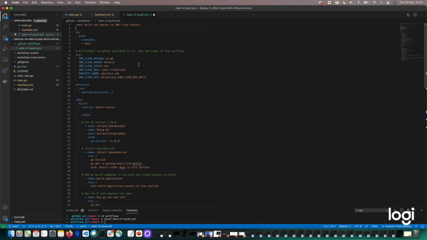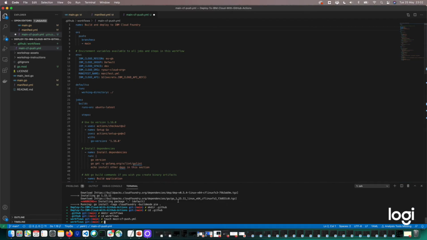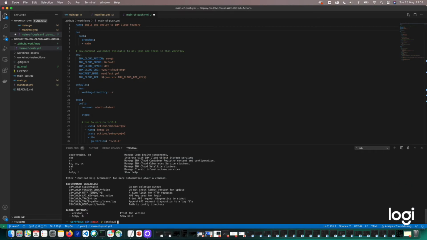And it will just say on each commit or each push, you can have commit if you like, then run this workflow. In here, we've got the environment variables. So like I did earlier, I've got the IBM Cloud region, which I've set to EUGB. I've got my group, which is default. I've got my cloud space, which is dev. And then you have your IBM Cloud org. So my org is IBM Cloud account org.